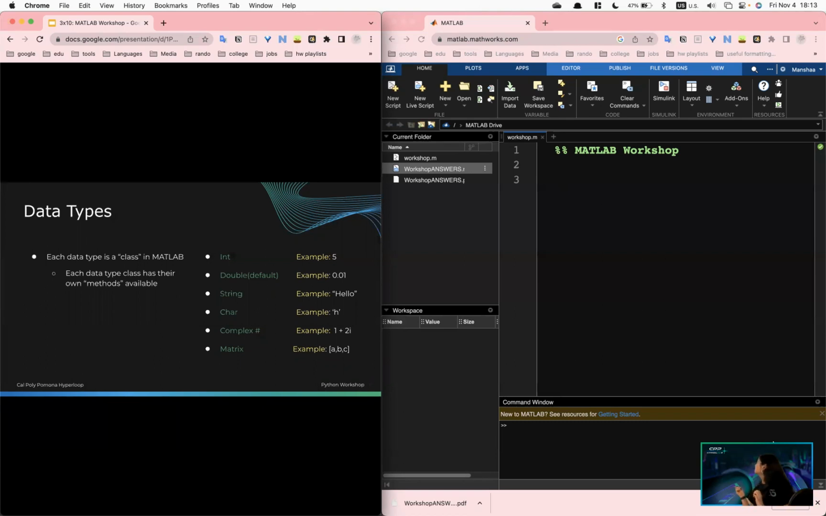There are other things like integers, just a 5, string, like a word, character, a letter, and then complex numbers, when the imaginary numbers come in. And then matrix is if it's A, B, and C, but those A, B, and C's are only numbers. If it was like a string, then you consider it an array. So there is a difference between matrix and an array.